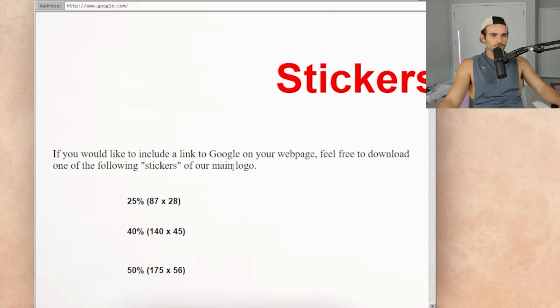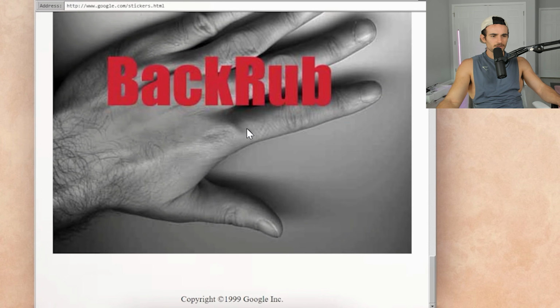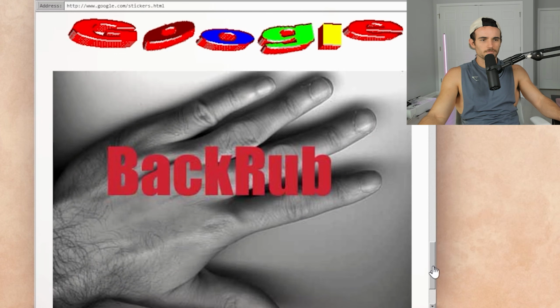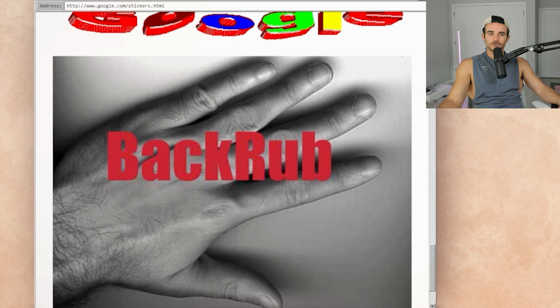Oh, looks like a Google logo back then. Wow, look at these. Okay, that's a little weird. So this was Google's first logo called Backrub. Imagine the site you're on is called uback.com or backrubtube.com. That seems a little bit edgy.